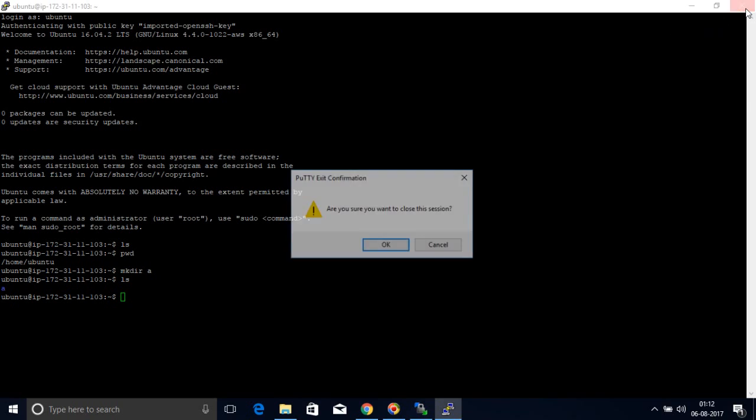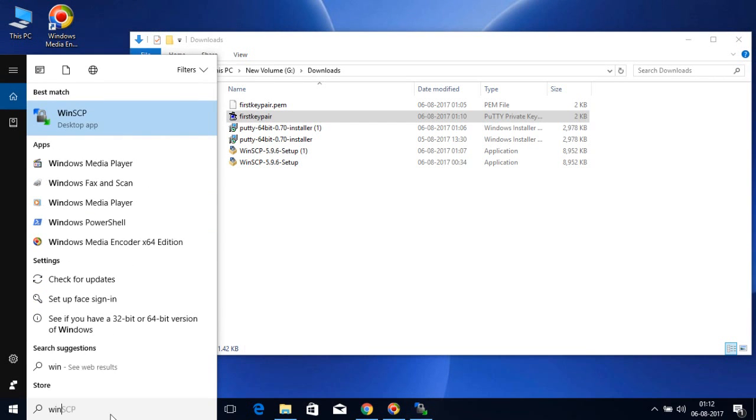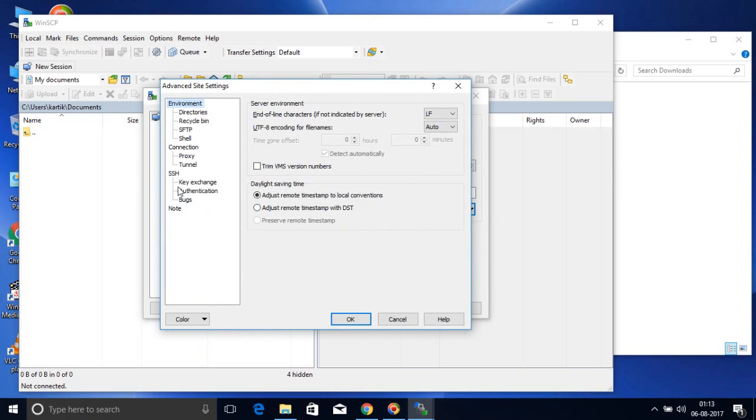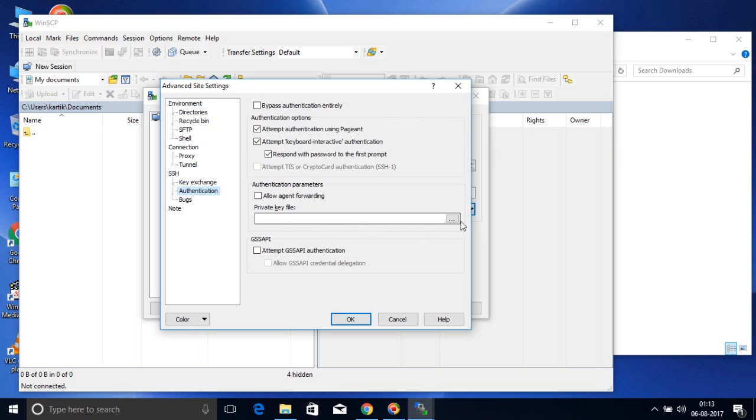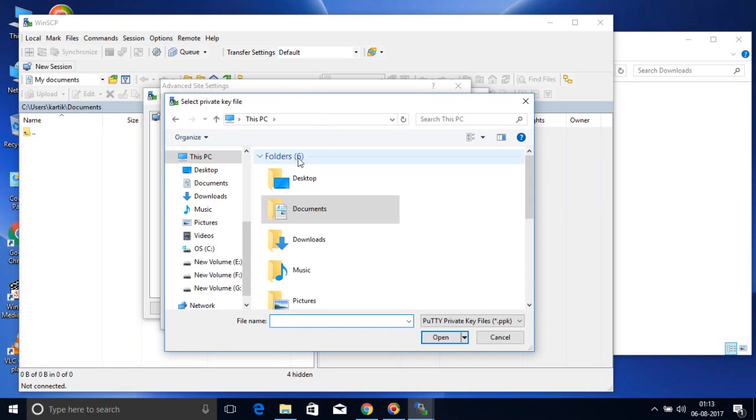So let me close this, and now let us try to connect via WinSCP. I will open my WinSCP desktop app, which we installed a few minutes back, and again in the host name you have to copy the same thing, the public DNS name. In the username you have to give ubuntu, because our machine is Ubuntu. And now the main thing over here is you have to click the advanced button. Just click advanced, and click authentication over here, and again you have to browse to the PPK file, which is in the downloads folder in my case right now.